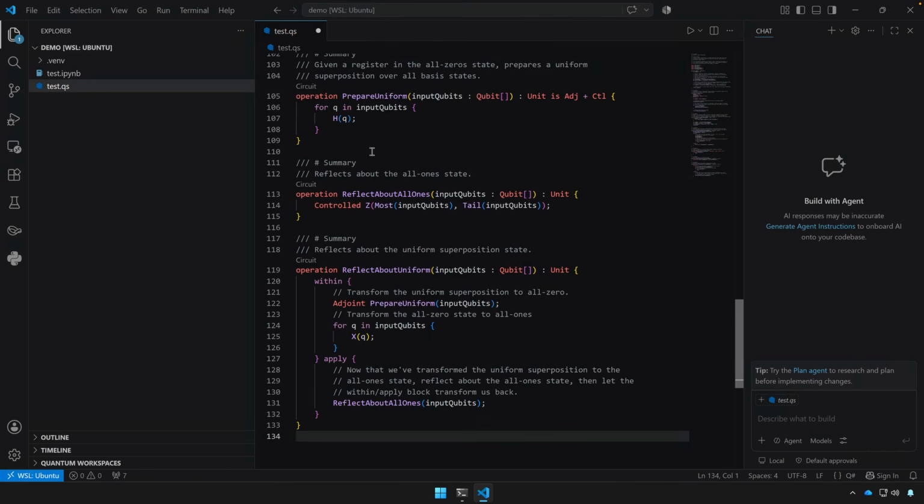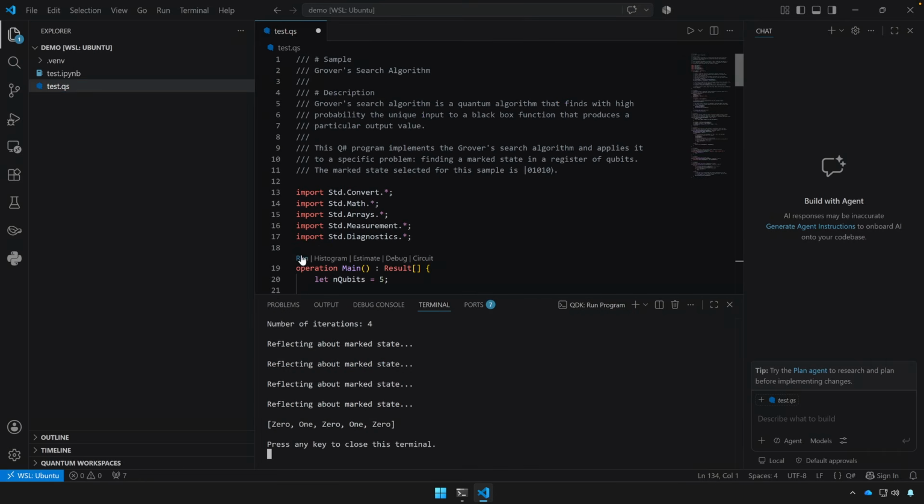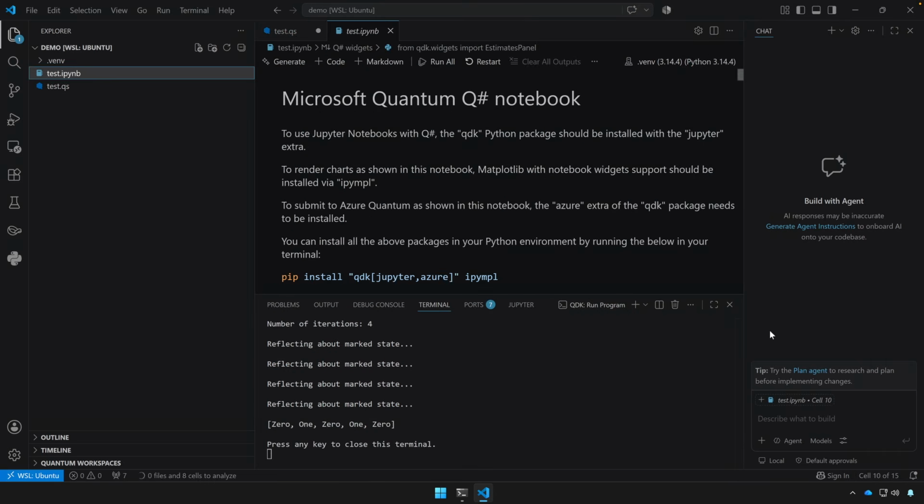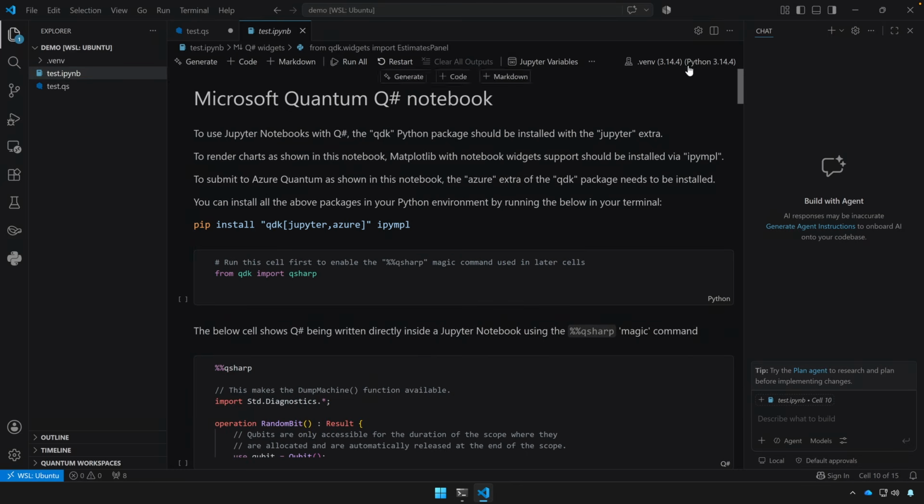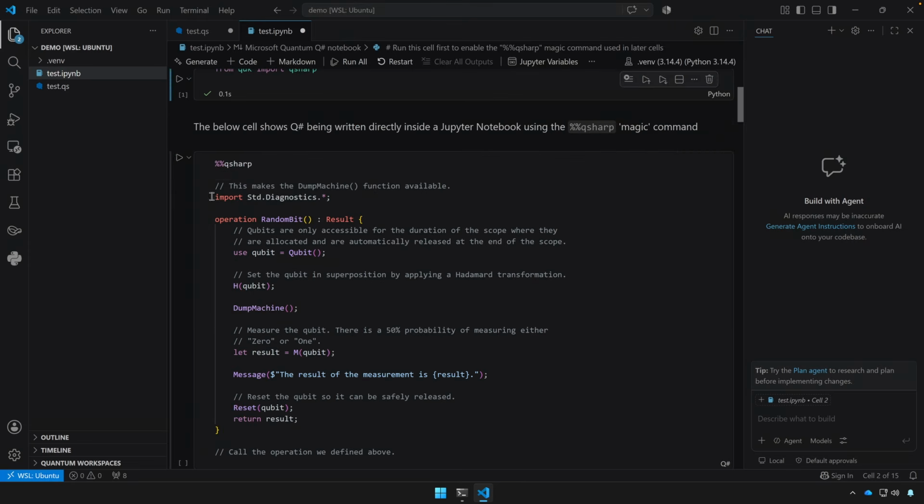I also have a sample notebook I created using the QDK: Create a Microsoft Quantum notebook command from the command palette. Ensure the right virtual environment is active and run a few cells to test that everything is working. And with that, you have VS Code, Python, and the QDK all set up and ready to go. Happy quantum coding!